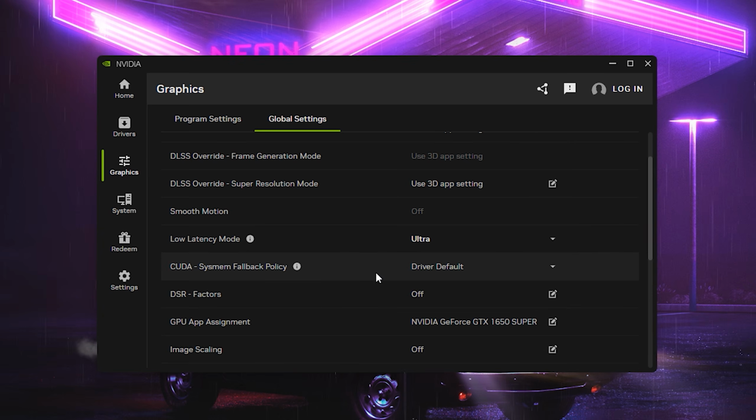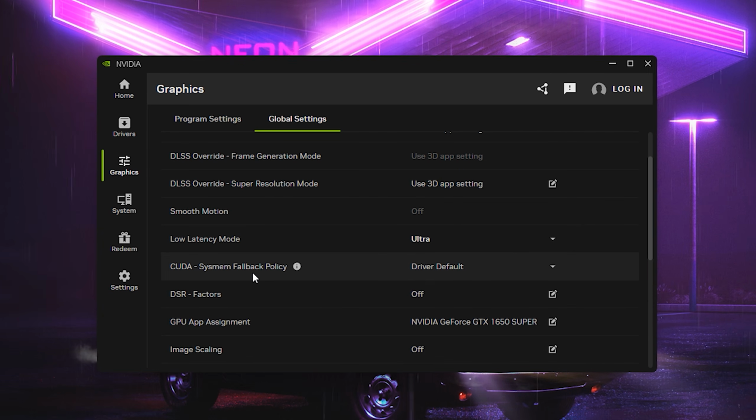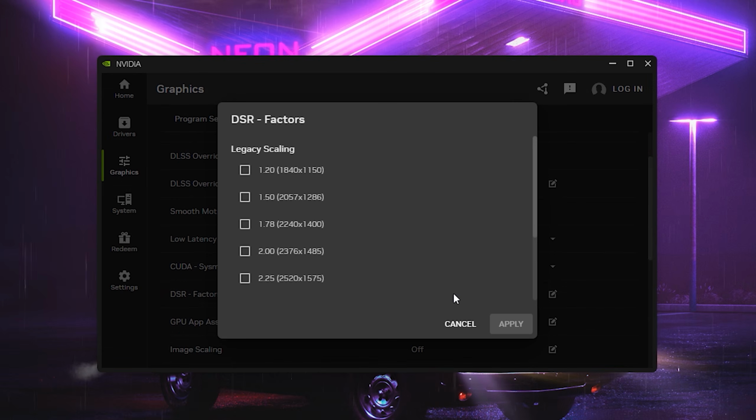Now set CUDA System Fallback Policy to Driver Default. This lets the NVIDIA driver handle fallback behavior automatically. For most users, Driver Default is the safest choice because forcing something here can create weird behavior without giving real gaming benefit. Set DSR factors to Off.